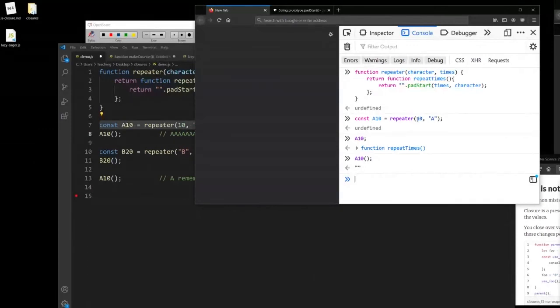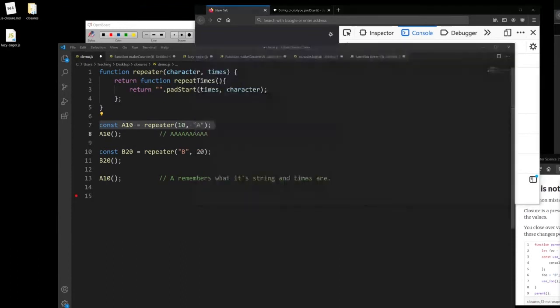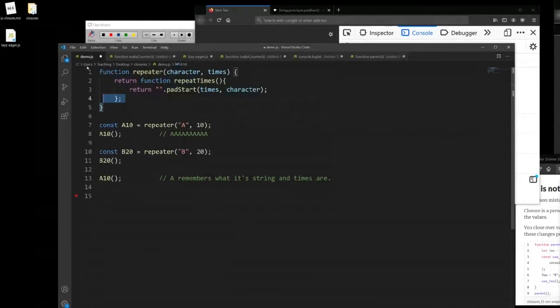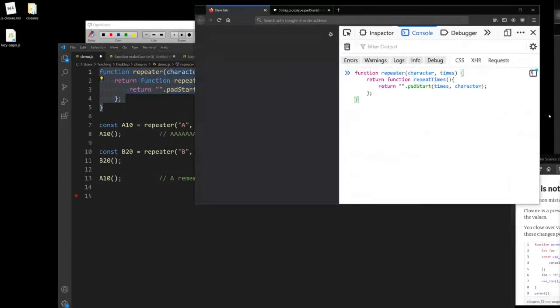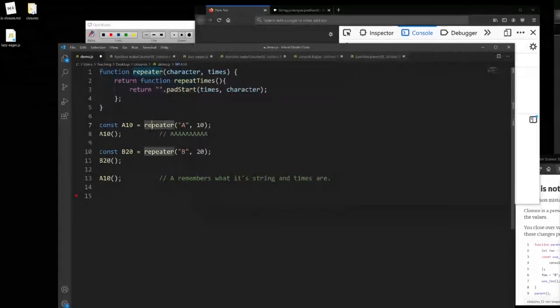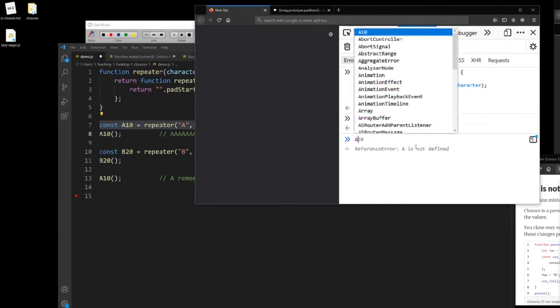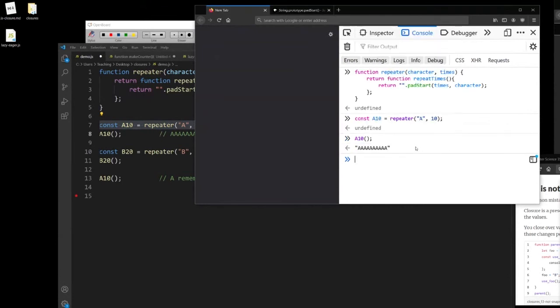Where did I mess up? This is A10 repeater. Did I have it backwards? Oh, I have it backwards. It should be character and number, not number and character. So let's try that again. Define the function, generate A10, and then when I call A10, it should give me back a string of 10 A's.